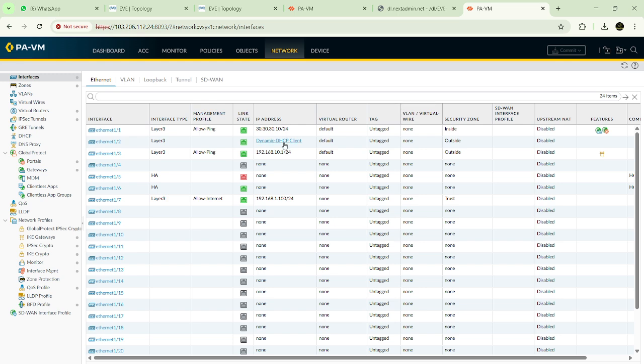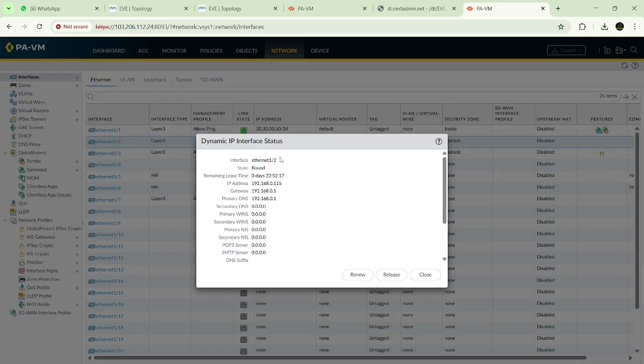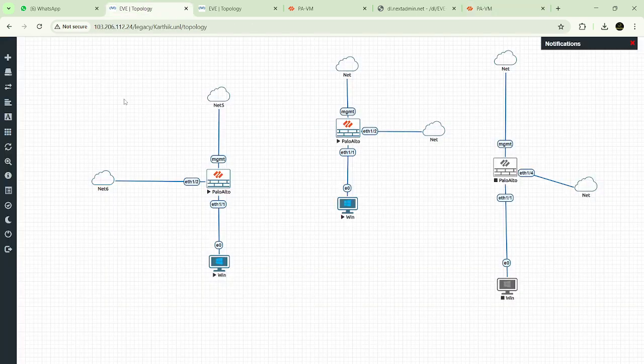This is the IP address that we have natted to, in Ethernet 1/2. If you click on the dynamic DHCP client on Ethernet 1/2, it will show here. This is the IP that Ethernet 1/2 got from the DHCP server: 192.168.0.115. We are natting to this IP. Whenever the traffic comes from this particular Windows machine, it translates to this IP address.